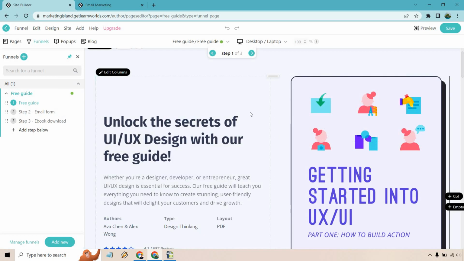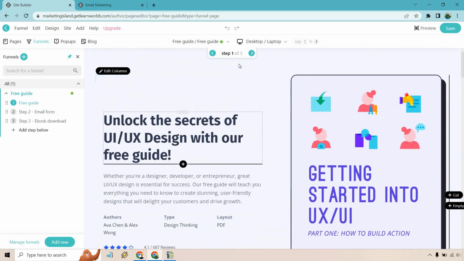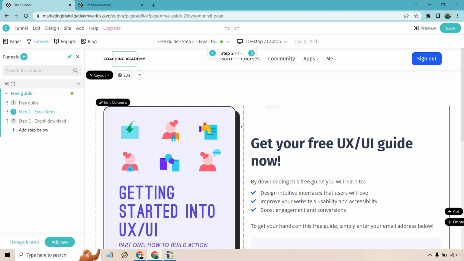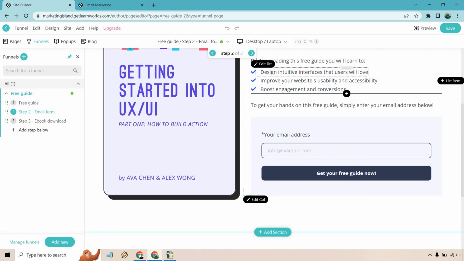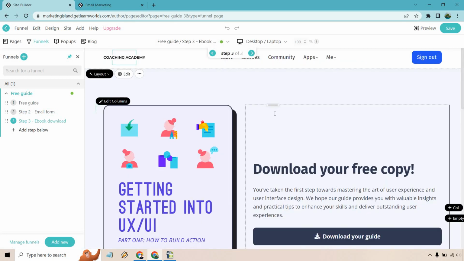All right, and so for this, we have 3 steps, as you can see here. We have our free guide, and upon clicking on this, we get to go to the email form, where it's going to show right here. Of course, they enter in their email. It goes to the last step, which is going to be the ebook download.